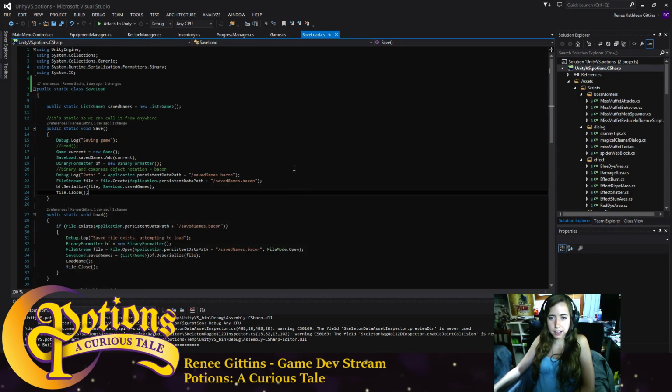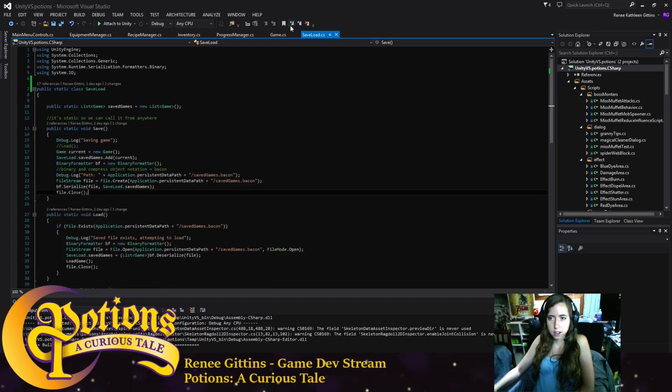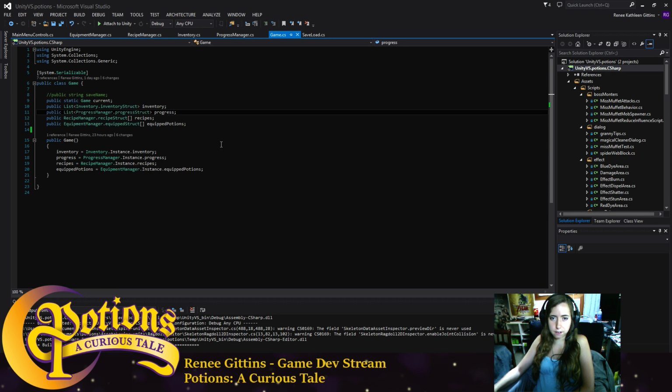What I've been working on recently is implementing saving, and let me just take you through that really quickly, and I'll talk about the problems I ran into. So this is my save load file. It saves games and loads them, and what the game counts as is this game file here. So this is made out of my inventory, the progress, the current recipe list, and the equipped potions. So that's what it saves. It doesn't save anything else. That's it.